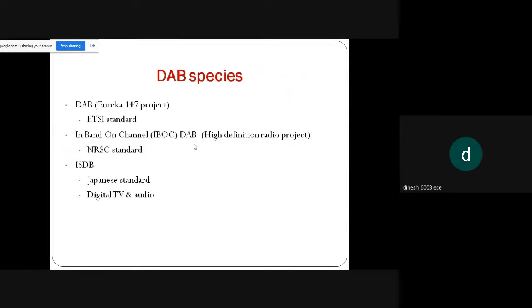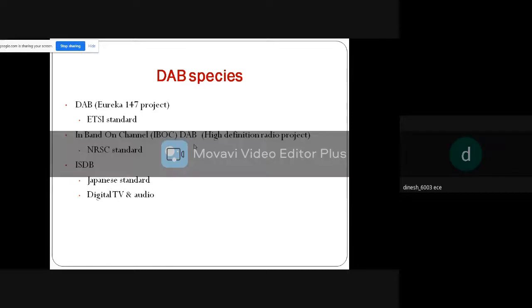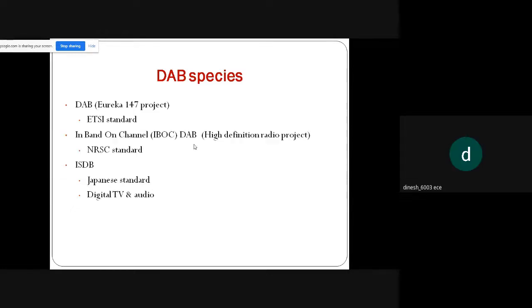So the specifications are that it uses in-band on-channel, IBOC, which was given by the NRSC standard. It was used by the Japanese standard for digital television and audio, termed ISDB.